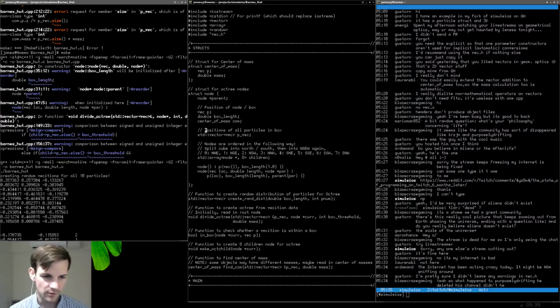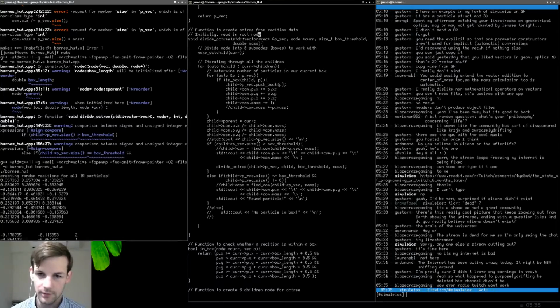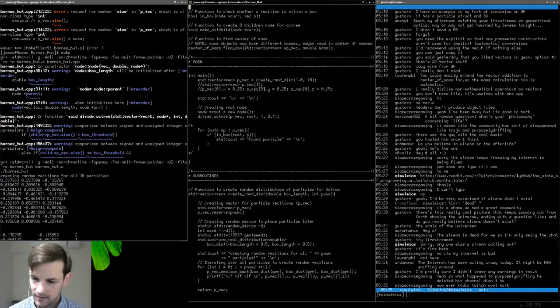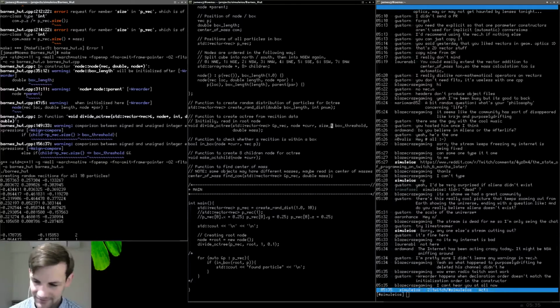Let me see if we can fix these warnings. Comparison between signed and unsigned integer. That should be easy enough to fix. 149. Let me see. 149. Let's see what we have here. Child vector p size box threshold. Is it really that big of a deal? No, but I guess that means we just have to read this in as a size_t. There we go. Go up to divide octree. Radio Twitch. I don't know what Radio Twitch is, but I assume it is Radio Twitch. size_t. There we go.